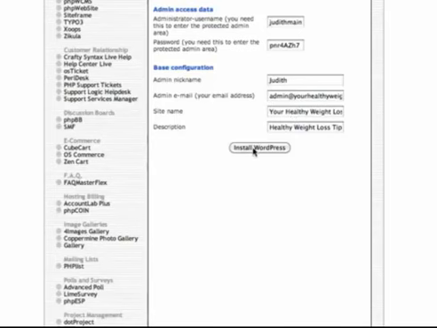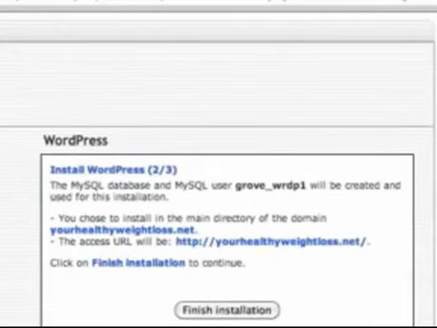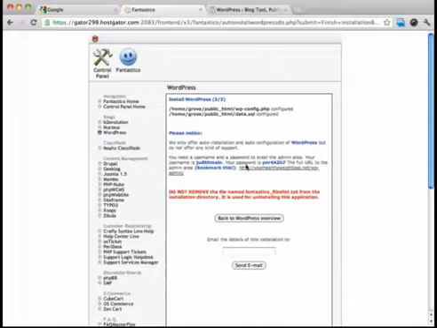And then you're going to go ahead and click on the Install WordPress button, and it's going to give you a confirmation here. It's going to be saying you want to install WordPress into your root directory, and the access URL will be HTTP, your domain name. And then you're going to click on Finish Installation.